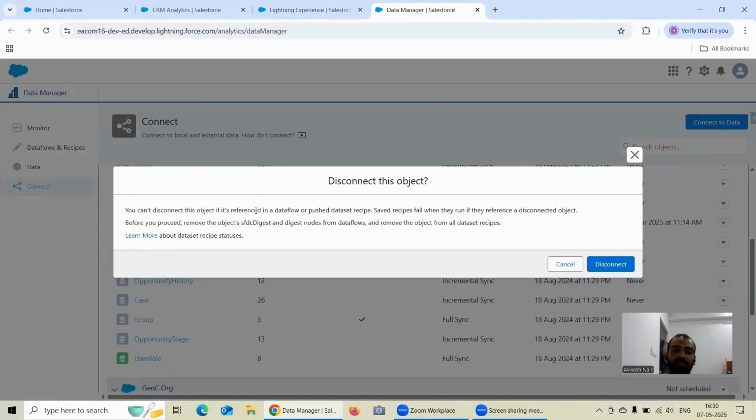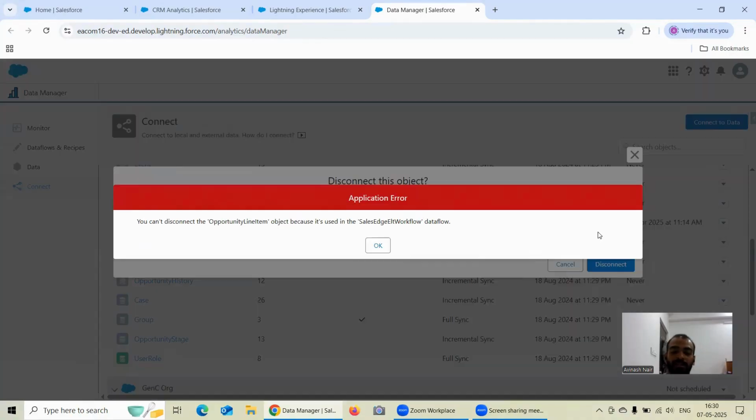As you can see, when you disconnect the object, you can't disconnect if it is referenced in a data flow or push data set recipe. If it's there in any data flow or any recipe, it won't work out fine. So that's the thing. Now I will disconnect because I know it is not there. You can't disconnect because it is used in, okay, this is used in the sales ELT workflow. There's a workflow called sales ELT.